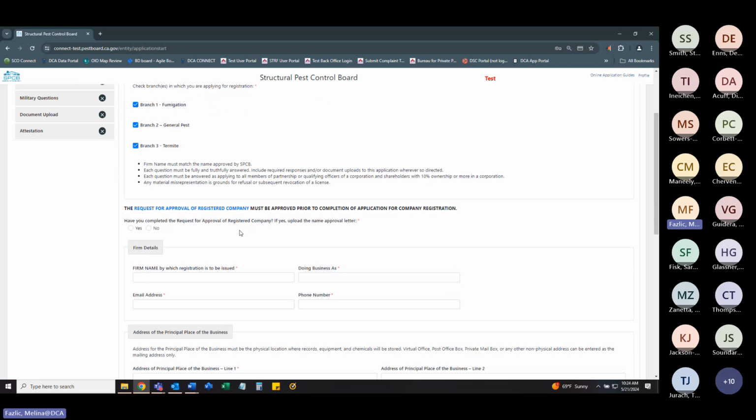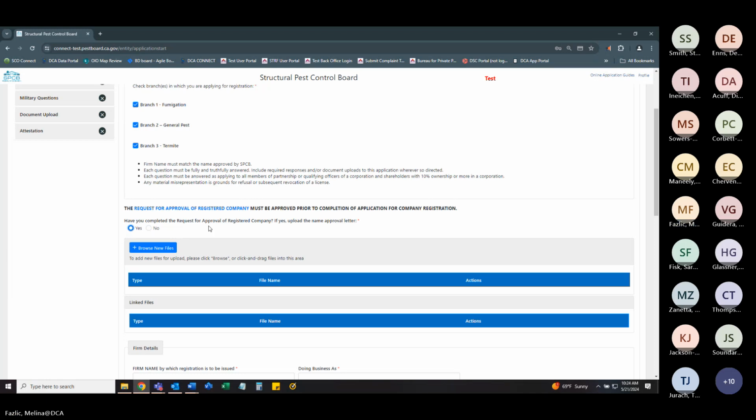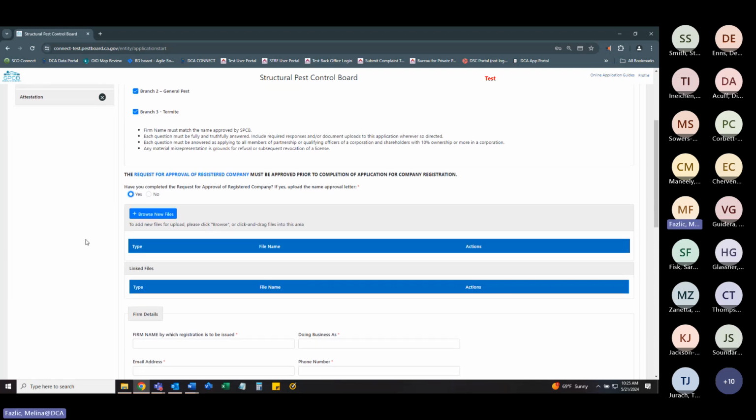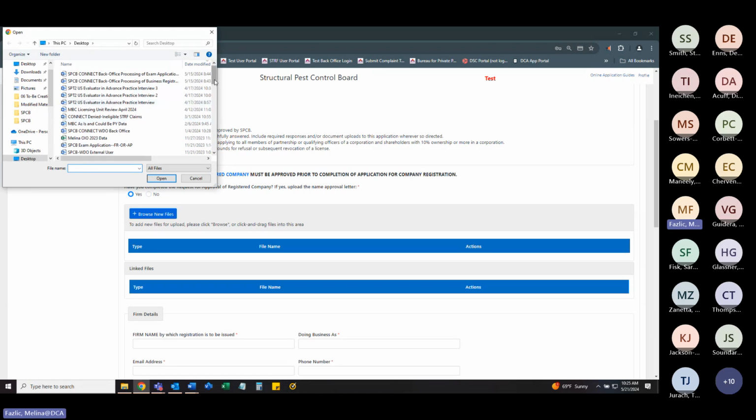And we ask, the request for approval of registration company must be approved prior to the completion of this application for company registration. Have you completed the request for approval of registered company? If yes, upload the name approval letter. So we're going to say that yes, we have. And then if you notice, once we select yes, a whole new area shows up for us on the screen that allows us to look for that document and upload it into our application. So let's do that. We're going to select Browse New Files.